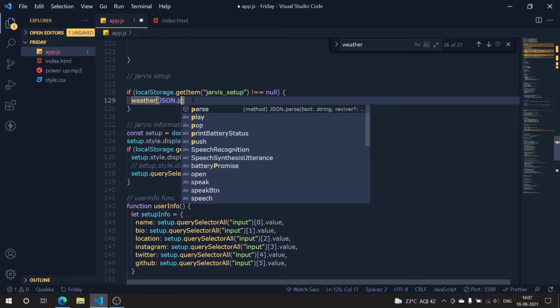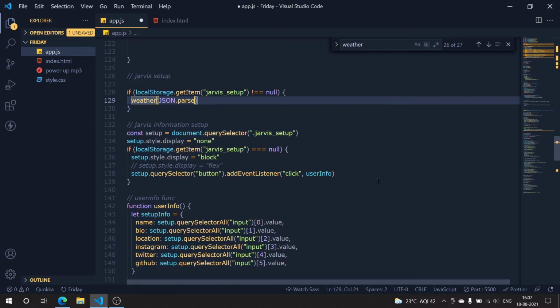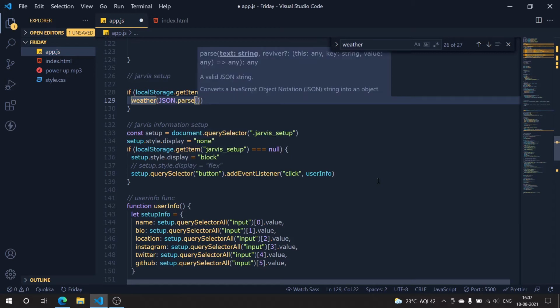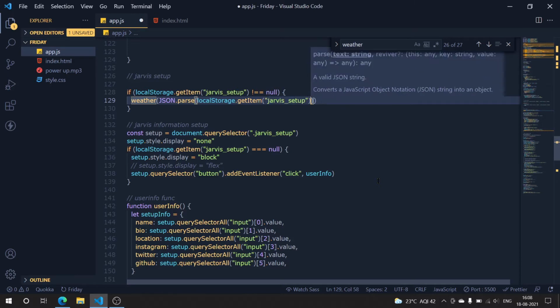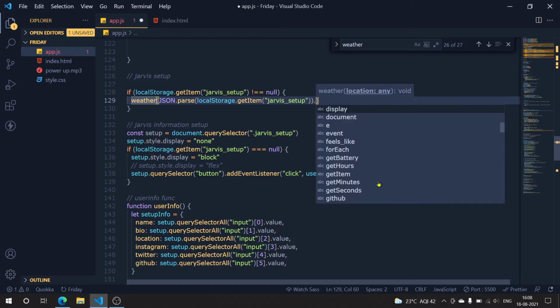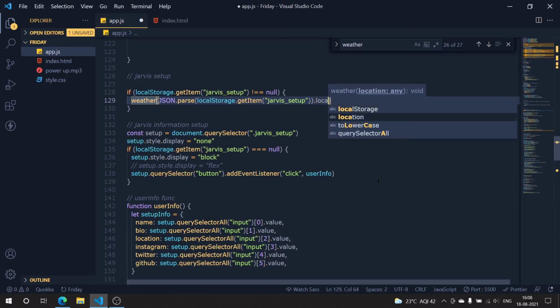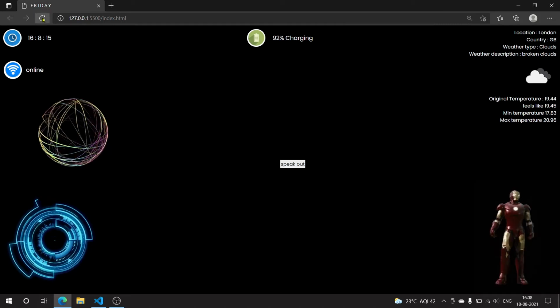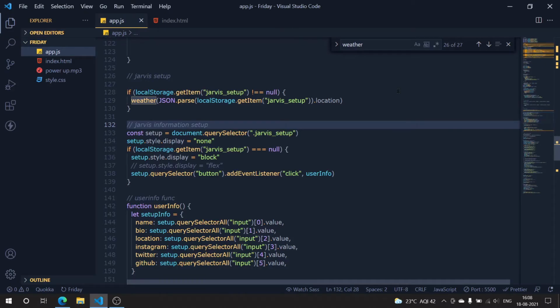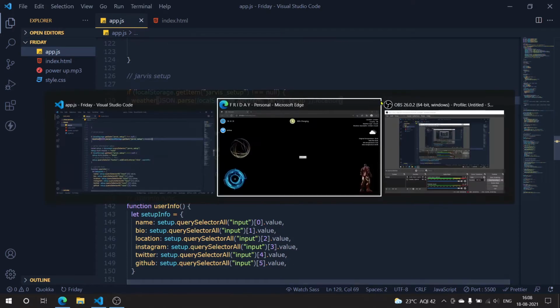So what do we actually need to do? JSON.parse, right? Within this parse function, we have localStorage.getItem, and what is that item? Jarvis setup, or you can add anything you want. After getting this Jarvis setup, I just want to parse it, and then get the .location, and now this should work. Let's see what happens. And yeah, now if I refresh also, this is going to work, and that is fine. And now I could close this, and perfectly awesome.